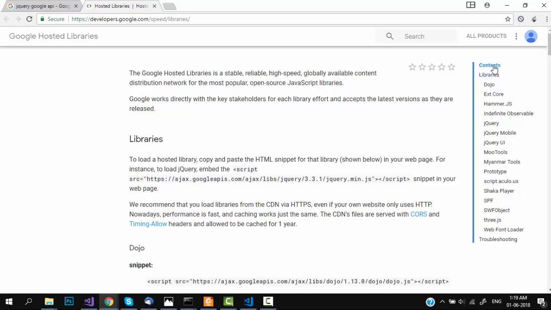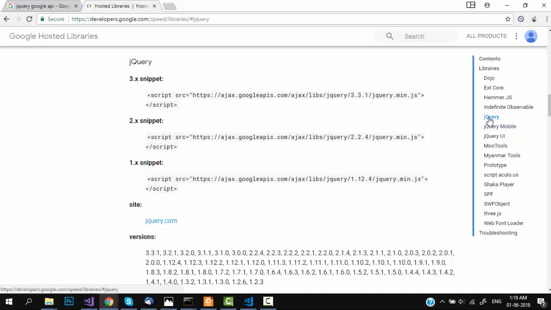So there are many JavaScript libraries like this. From here you can see Dojo, Ext Core, Hammer.js, likewise. So here you can click on jQuery. If you click that, you will see that for different versions they have a different URL, right? Basically the one given to us is similar to this, but the version is a bit different.